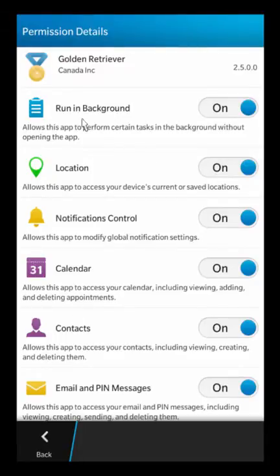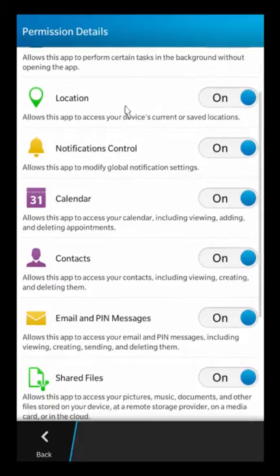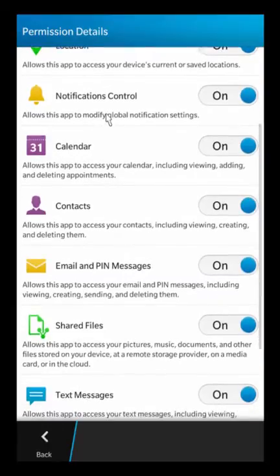The first one is run in background, which simply means the app needs this to run in headless mode, so you don't always have to keep the UI open, and it can process commands even with the app closed. Next one is location. For you to be able to locate your device remotely by sending a command, it needs that permission to use your GPS.